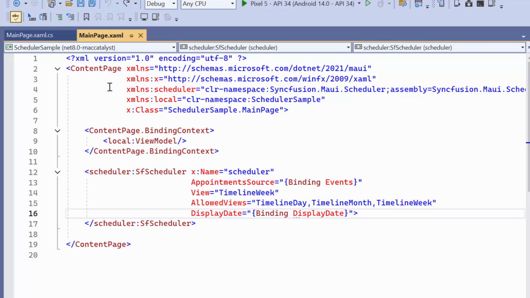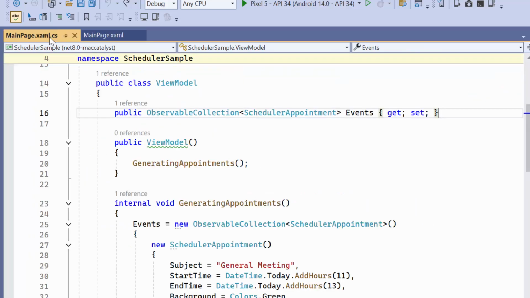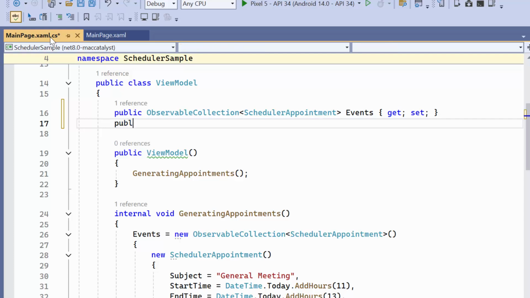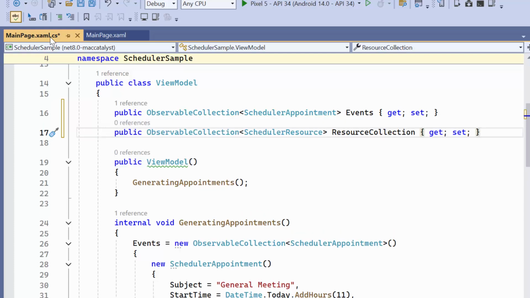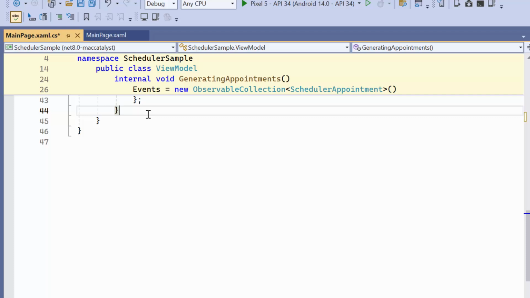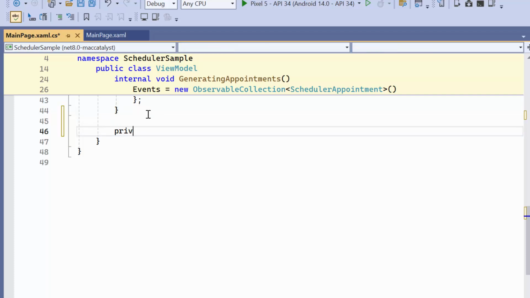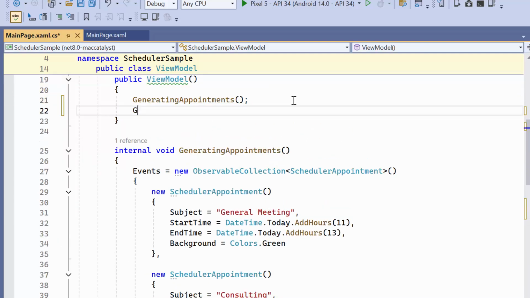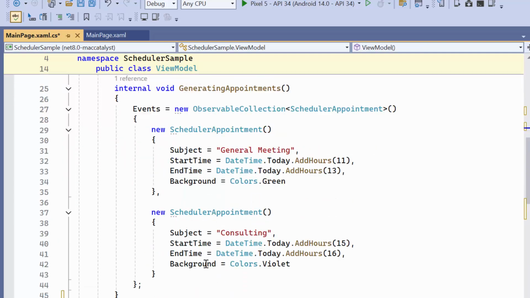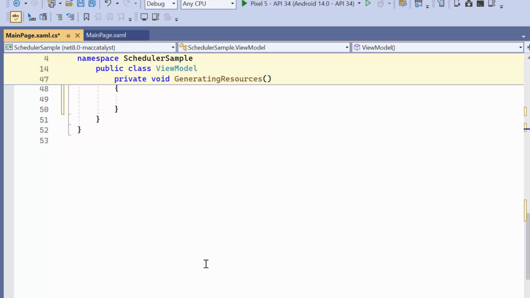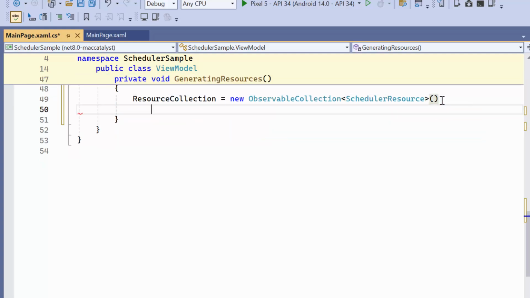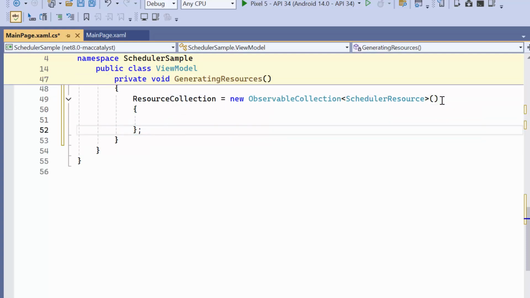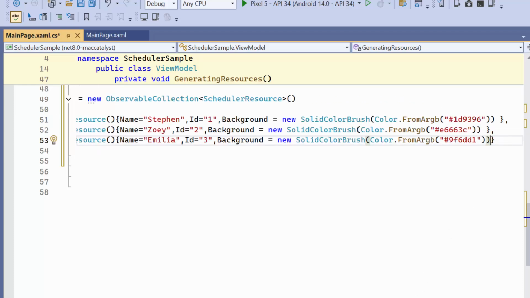To do this, I go to the main page CS file to generate multiple resources. First, define a new property called resource collection. Next, let me create a new method named generating resources, and then call it within the constructor. Inside this method, generate the resources using the scheduler resource class and add them to the resource collection property.